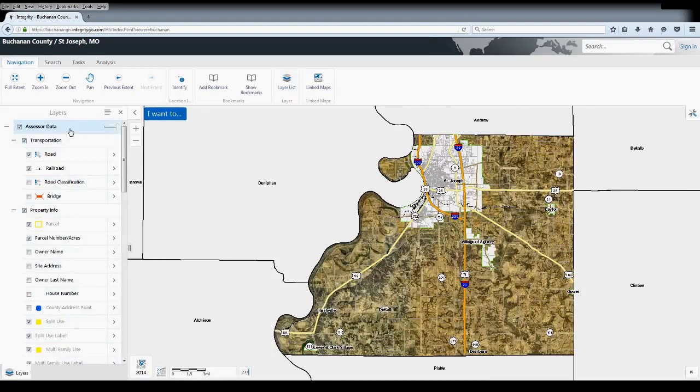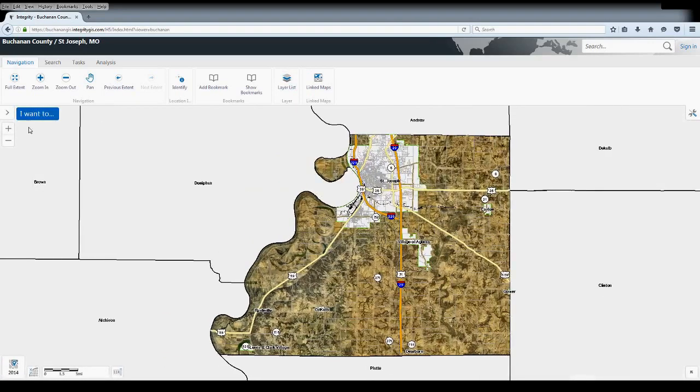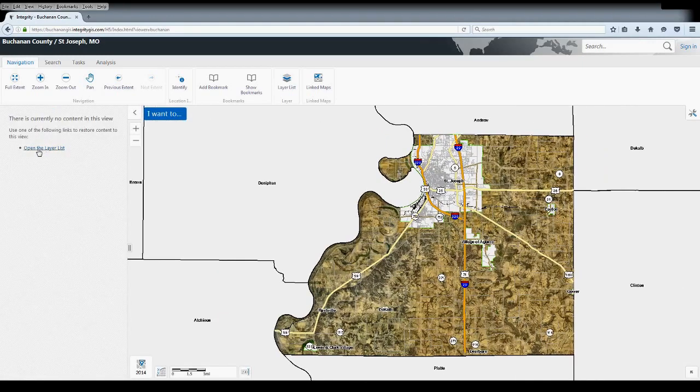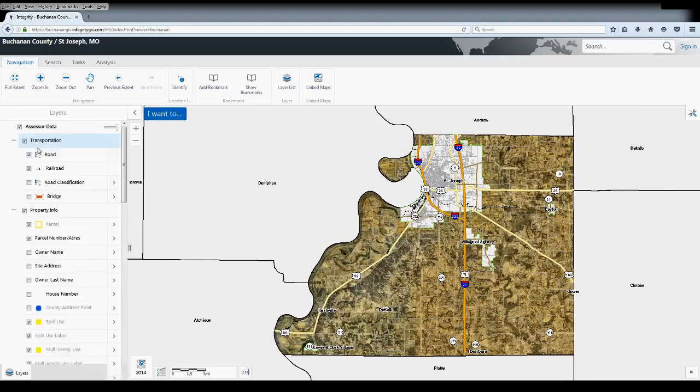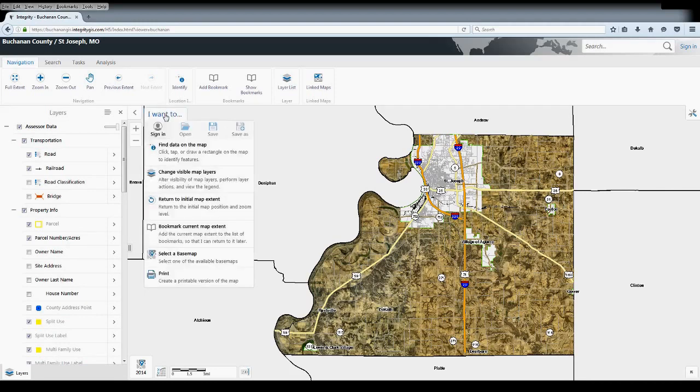side of the screen. A couple of other ways to access the layer list: right next to the I want to, where it says expand and collapse the data frame, if I simply click on that greater than symbol, it's going to open up this window, and then I can click on open the layer list, and it'll access it that way as well. There's also a way to get to it under the I want to drop down menu, change visible map layers. Same exact thing as clicking on layer list here, or expanding the data frame.